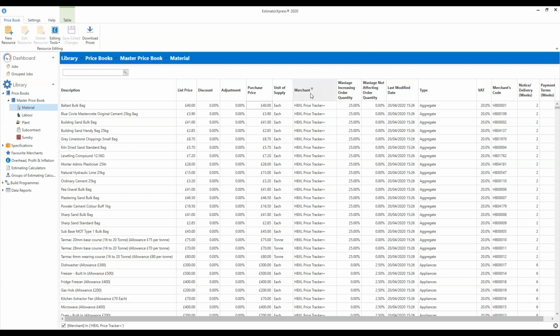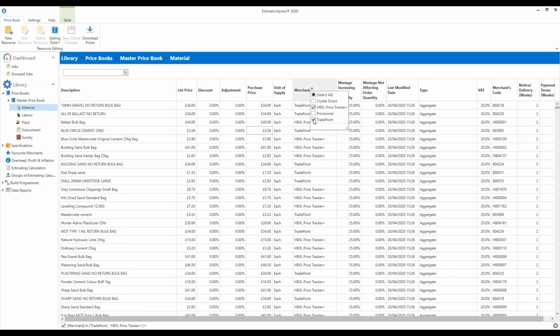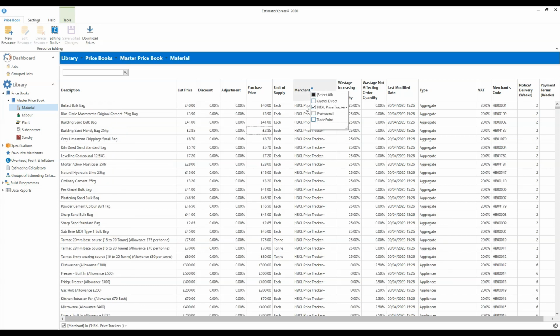I'll just do that again to show you. I hover my cursor over the merchant column, click the filter icon, and then I can select the merchant. You can untick and tick the boxes of the merchants you want to show. So have a play around with that if you have any other merchants set up in your software. Once you've done that, make sure you finish with HPXL Price Tracker Plus selected.